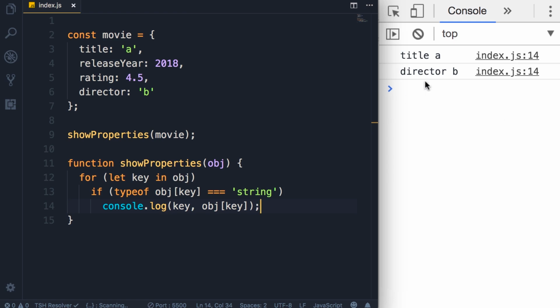We only get the title and director properties. That's something I need to emphasize here. You might be wondering why I didn't use curly braces here, because we have two lines under this for statement. Well, accurately, we have only a single statement under this for statement. So this console.log is a single statement that belongs to our if statement. So here we don't really need curly braces because we're dealing with a single statement under the for statement. But if you prefer to put the curly braces here, that's perfectly fine.